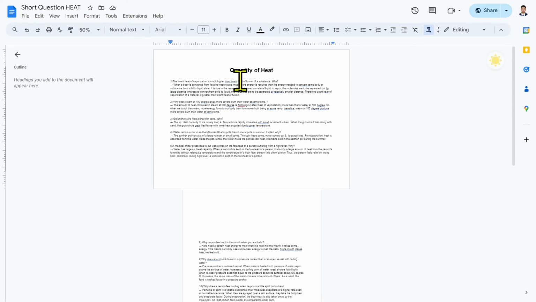So in this way, we can change only one page to landscape on Google Docs.